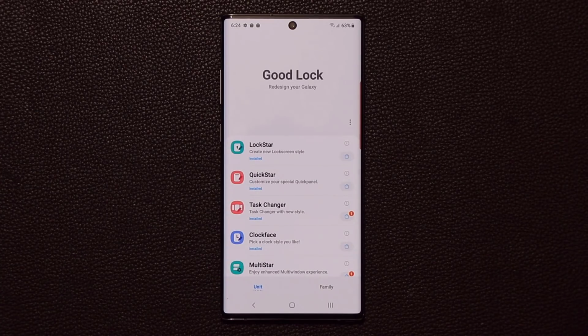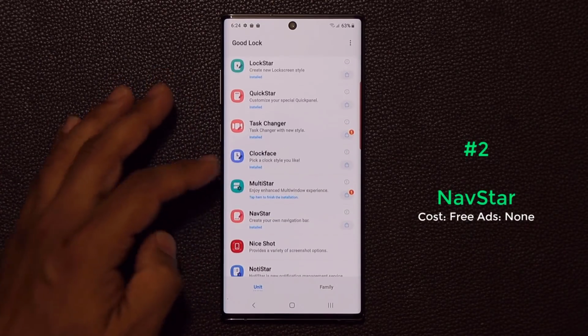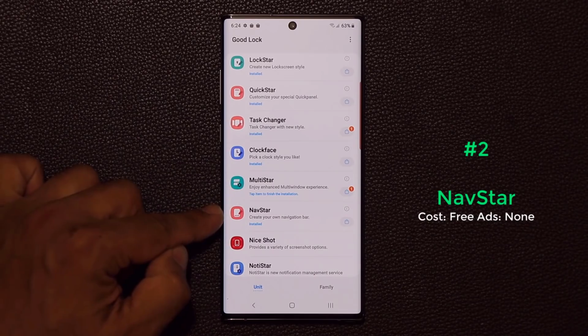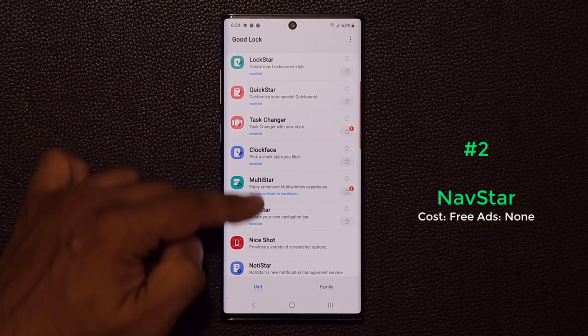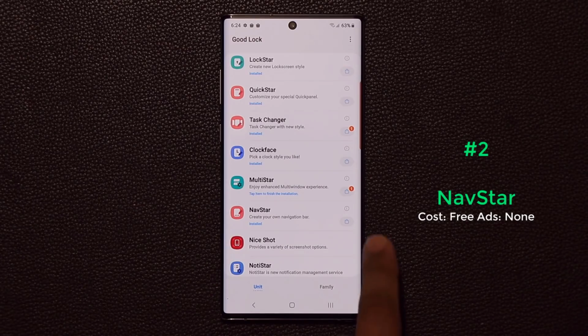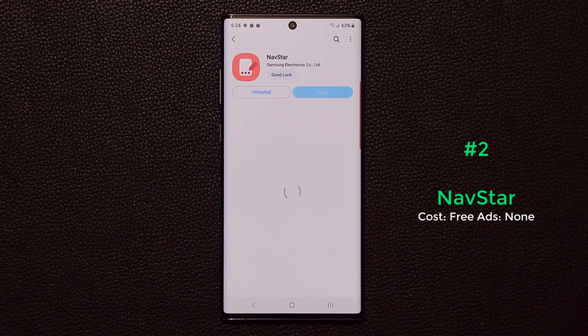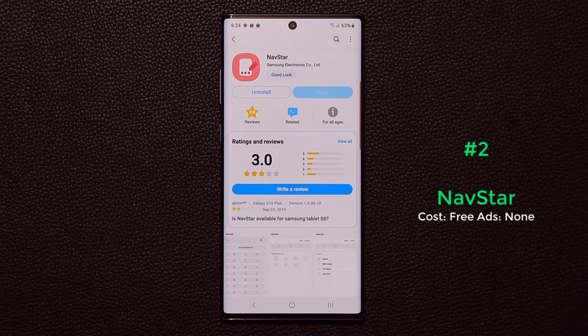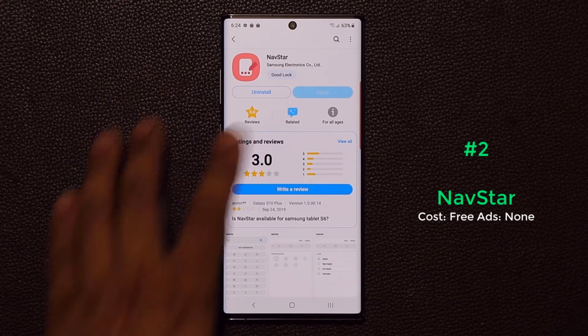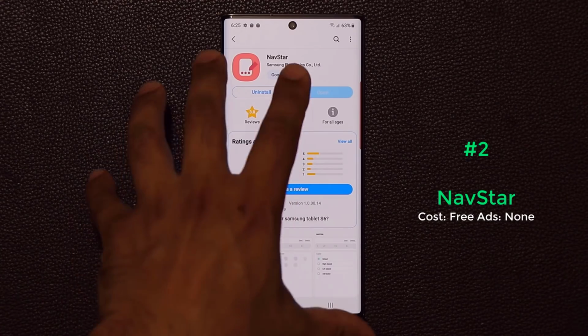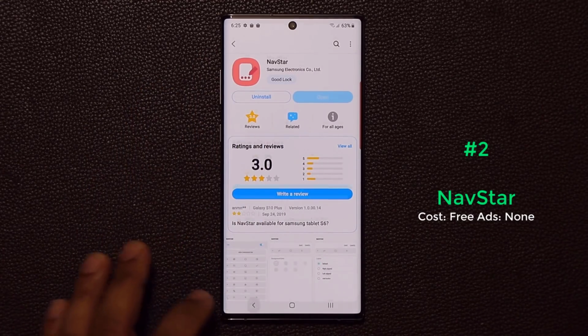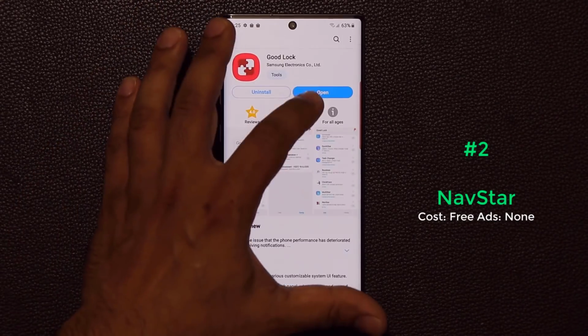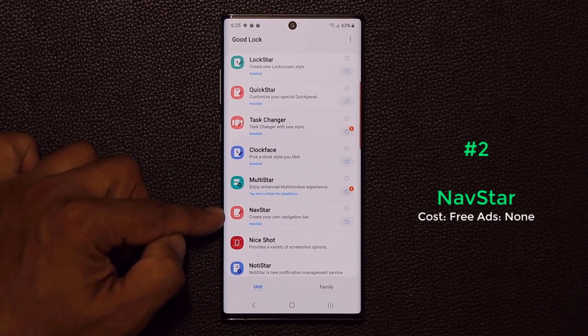And the app that I want to talk about is fantastic. It's known as the NavStar application. So when you first install Good Lock, all these guys are not going to be installed. So you have to press the button here that shows the shopping icon. So it's going to take you to the Galaxy Store, and you have to install that application. Once you have installed that application, you come back to the Good Lock application, which is right here, and it's going to show up here, and it's going to say install.